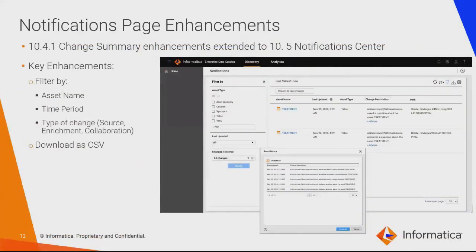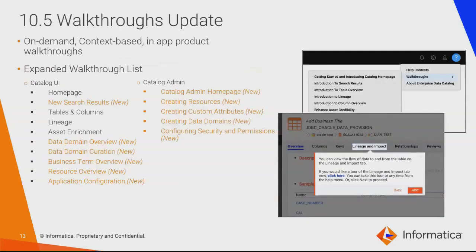From the notification panel perspective, there are changes in the way you can filter the notifications you're looking for, based on the asset name, time period, or the type of change. It can be a source, collaboration, or enrichment kind of change. You can filter your change summary in this fashion, and then you can download it into a CSV file. There are tons of walkthrough changes which are coming in. You can browse them through the help menu and look for all the walkthrough updates that we have.